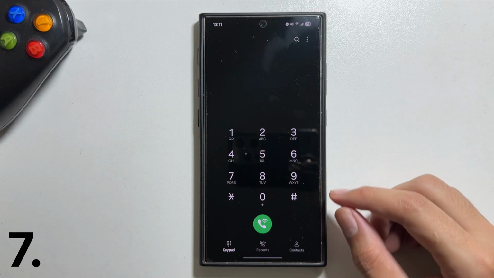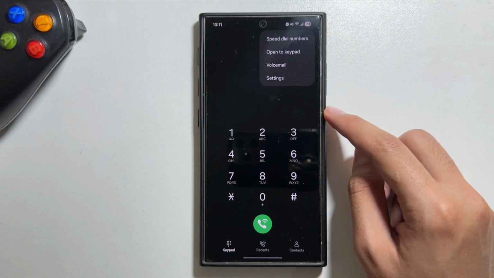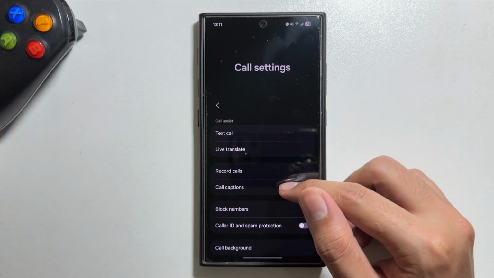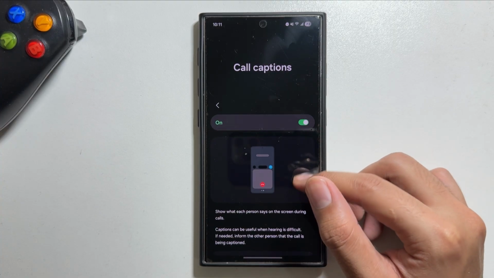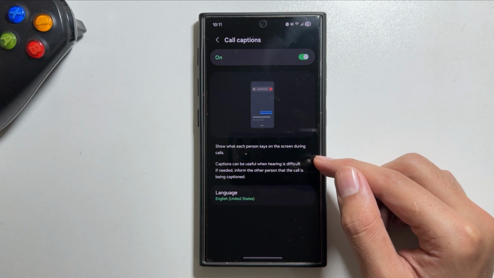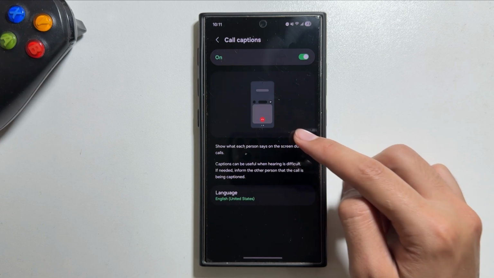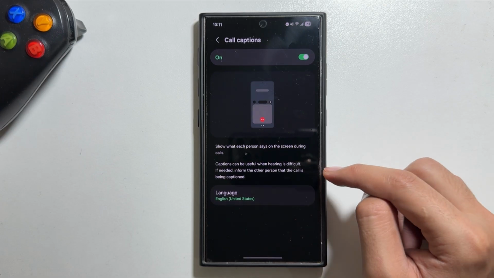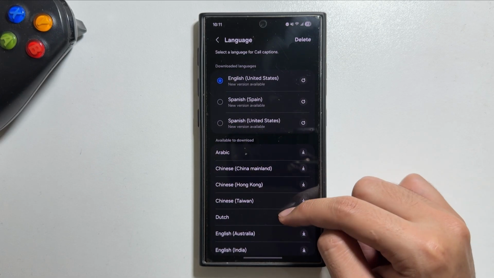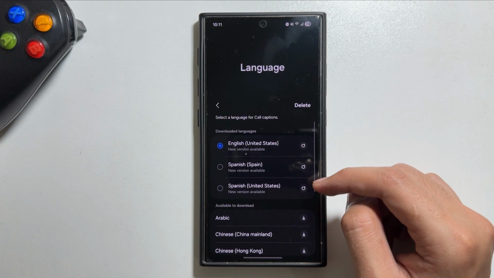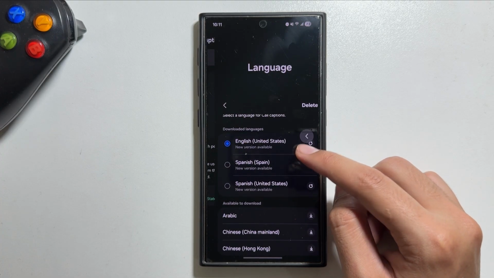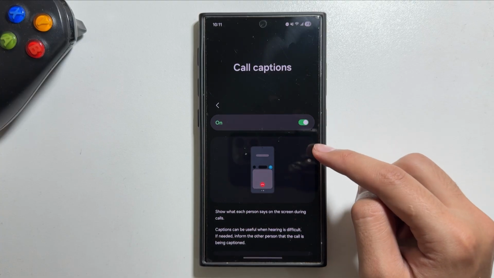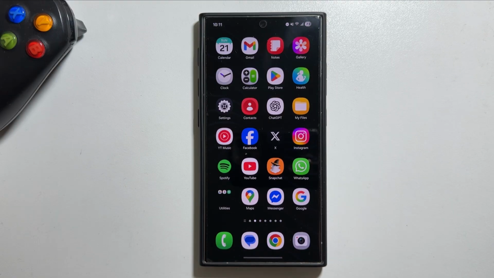Now the next feature is in the phone app. Simply go into the phone app settings and then from here tap on call captions. Now it will show what each person says during the calls. Captions can be useful when hearing is difficult. You can also download the languages. There are multiple language packs available to choose from. To turn this feature on, simply tap on this toggle button over here saying on. And to access it, follow the animation steps that are shown below.